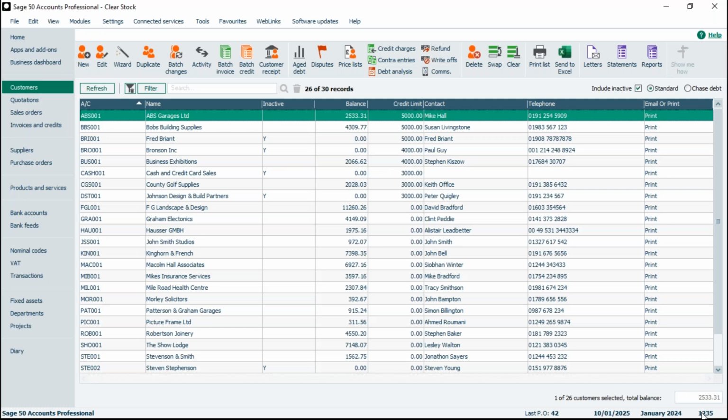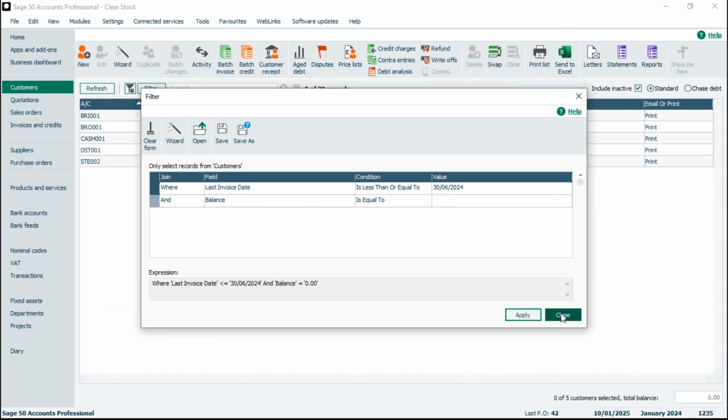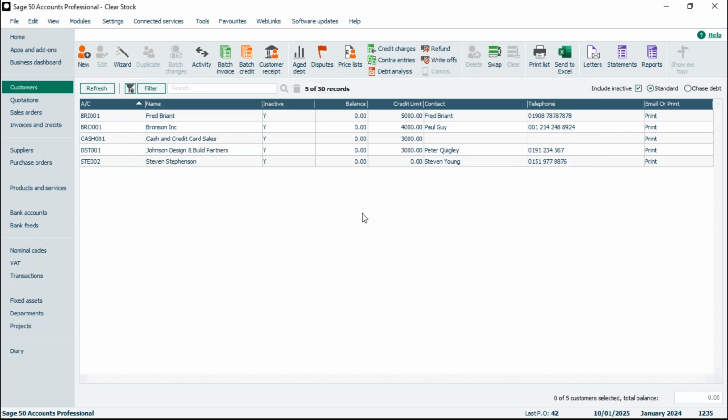Now, what you might be looking for is actually those customers that you haven't invoiced since a certain date, and maybe the balance is also zero. You can see this one at the bottom here, it's got a zero balance. So we can do a two-pronged attack with a filter. You can do where last invoice date is less than or equal to that date, click down to the next line and say, and the balance on the account is zero. So they've never bought anything since a certain date, and they don't owe us anything at this point in time. I click apply. I've now got that list.